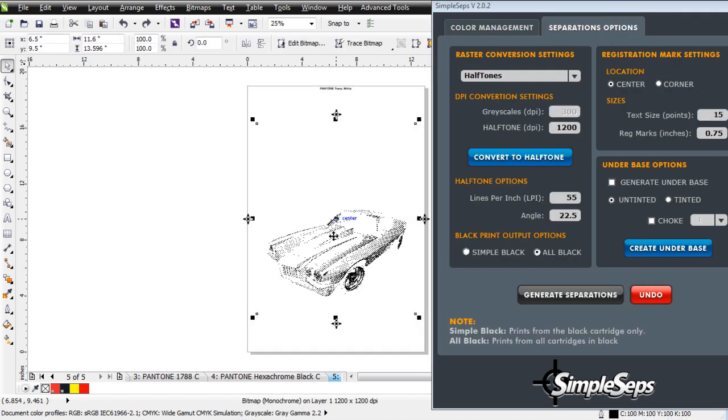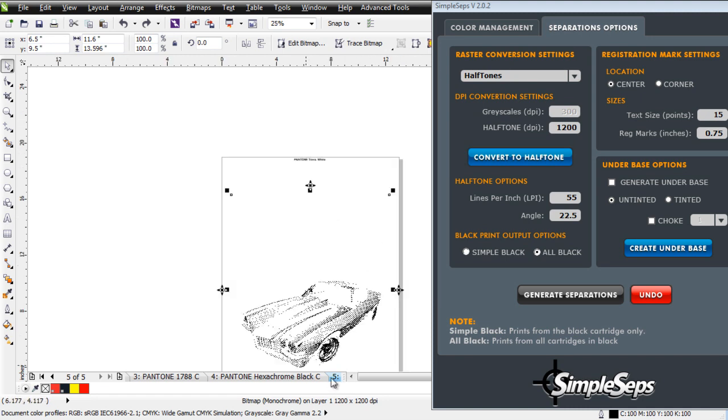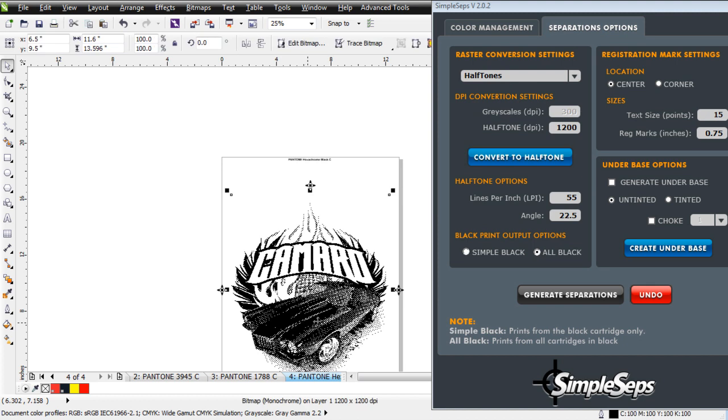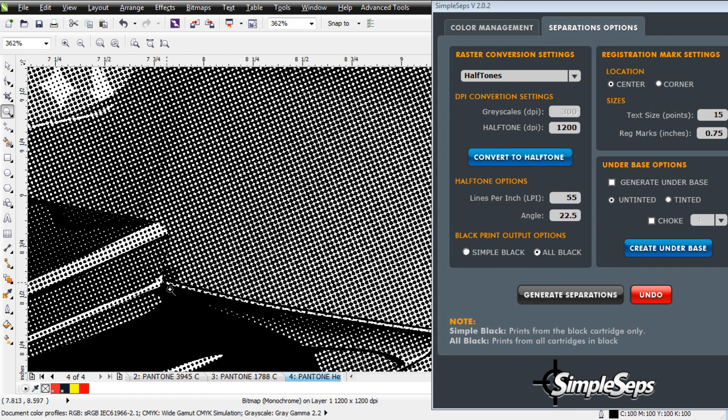First page we got separated here is actually our Pantone Trans White. Because we're going to be printing on a white garment, we won't need that. So I just come down here to the actual Pantone Trans White page, and I can see that right here. Just right-click and select Delete Page. Here we have our Hexachrome Black. Go ahead and zoom in here and take a look at that, and you can see that we've got all of our dots set up here already for us directly in CorelDRAW, and these dots will burn very nicely.